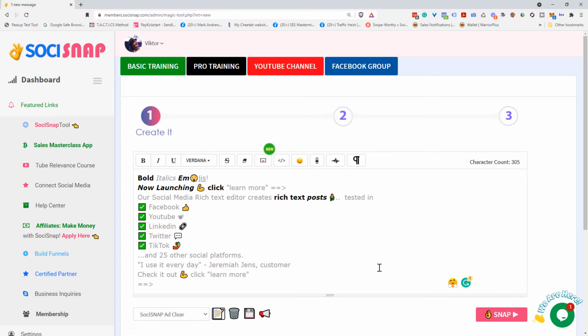So here's how it looks. So basically, it worked with bold, italics, emojis, now launching. Click Learn More, and then right here you put in your affiliate link. And Facebook does allow these type of carrots. YouTube does not, so you just have to remove these. But you can use this emoji on YouTube.